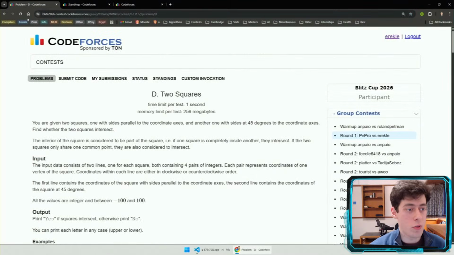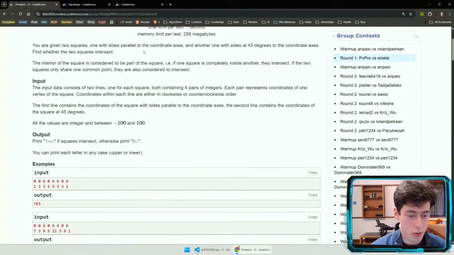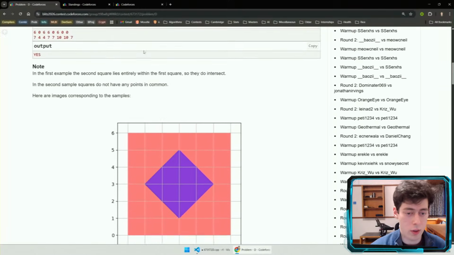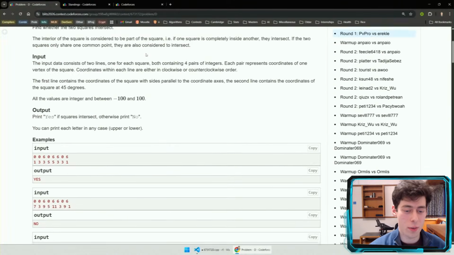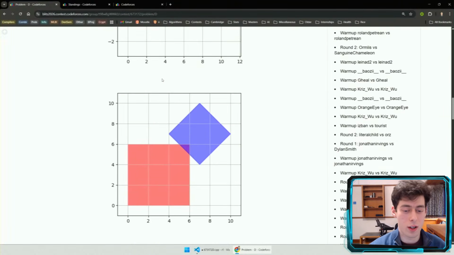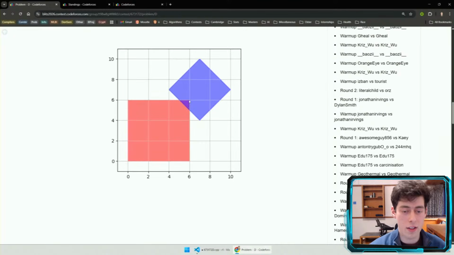I mean, since this is over, I'll just go through the problems once again. Same mistake again. I should have scrolled down. Why am I not scrolling down? But yeah, like in this case, this point is inside the square, basically.